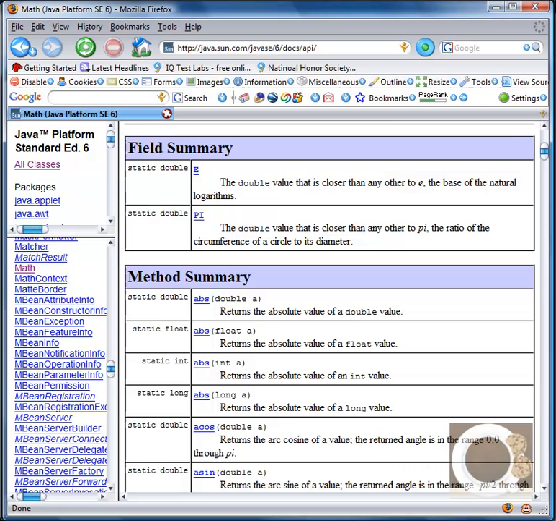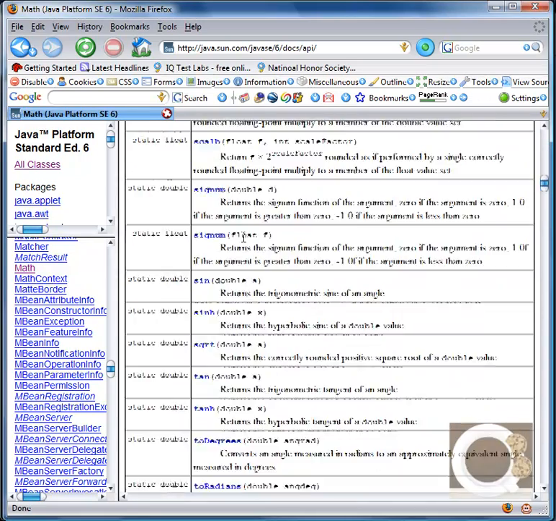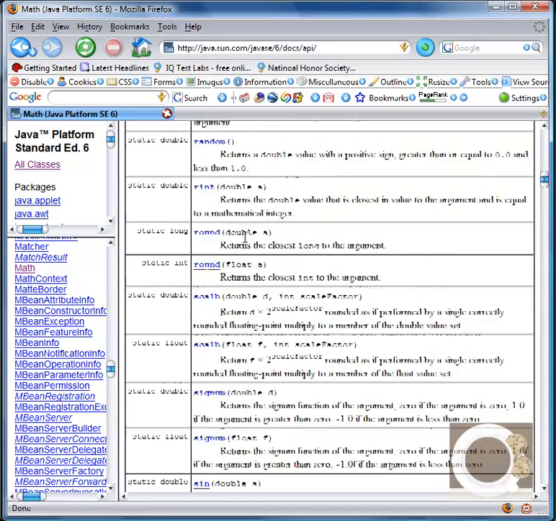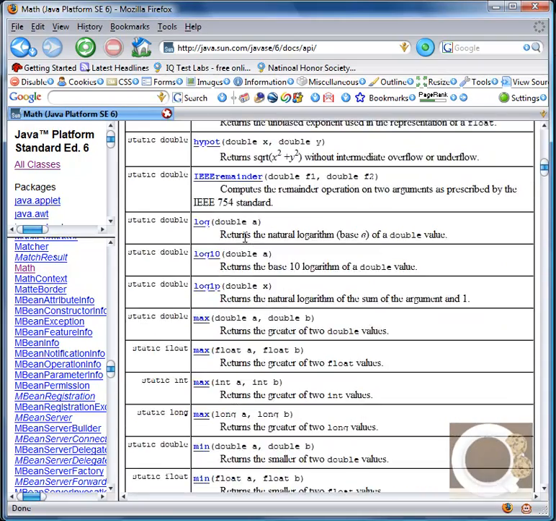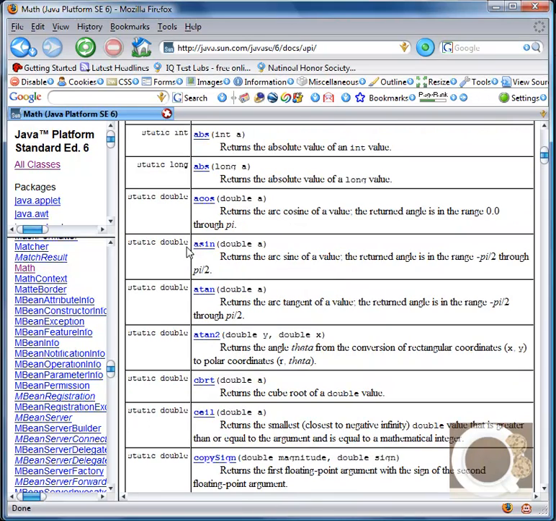So let's go on to the functions now. Those were the field variables of the math class. Now if you look down here at method summary, there's a bunch of methods inside this math class. Look at all of those. They're going to help you, and they're going to be great to use. So let's go through a few of them.